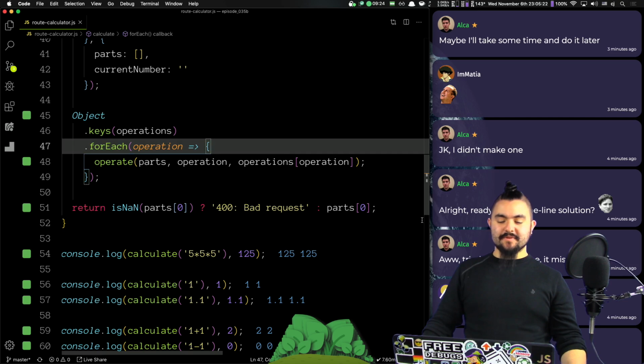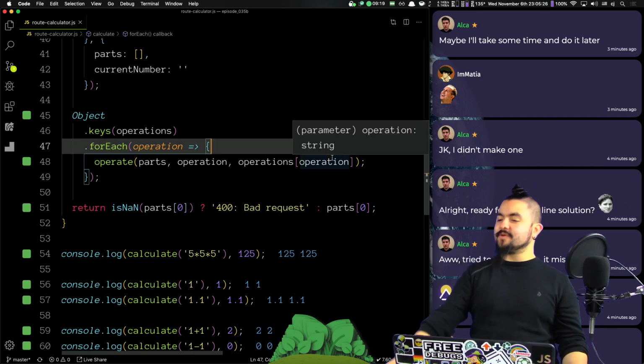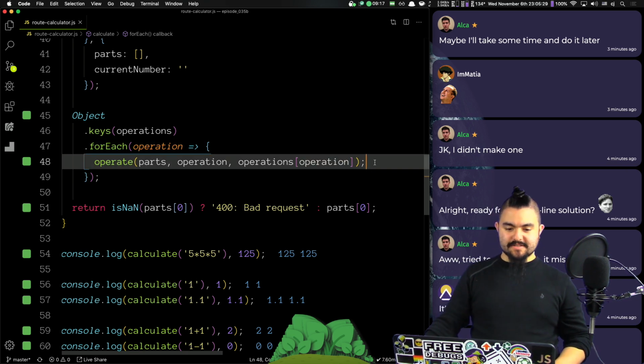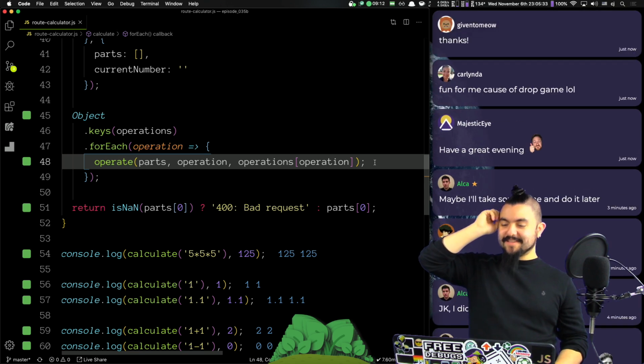Here, let me reset the drop board, and then we can get one last hurrah, one last bunch of drops. How can I do that though? Fun for me because of the drop game.